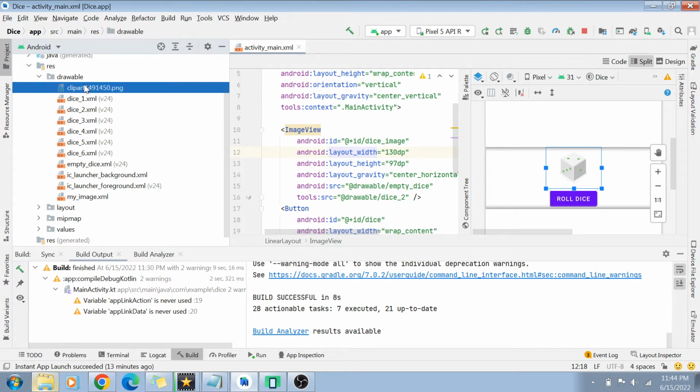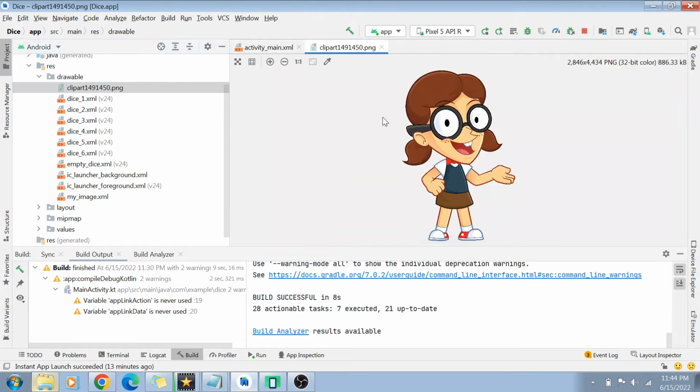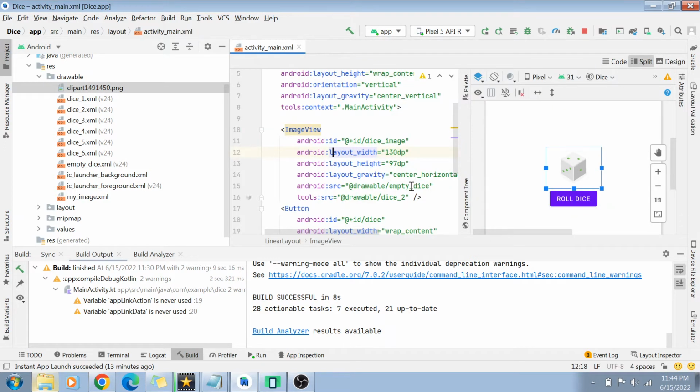And now you can see guys that I've got this PNG file. And this PNG file looks like this. And the easiest way to actually use the images is just drawable slash. And then once you start typing the name of your file, it will actually appear in your code. Okay. So this is the easiest way you can import any file, any image.